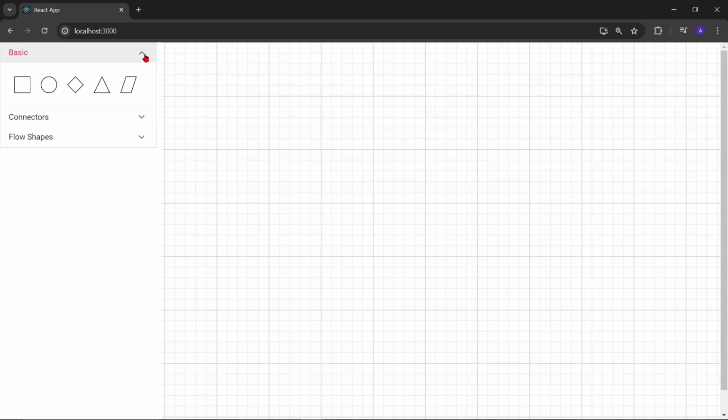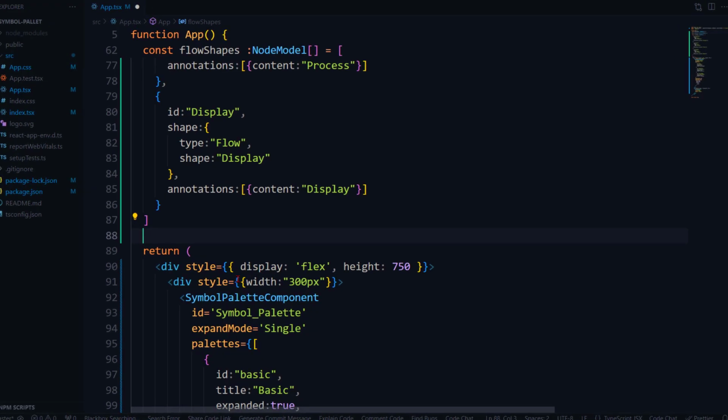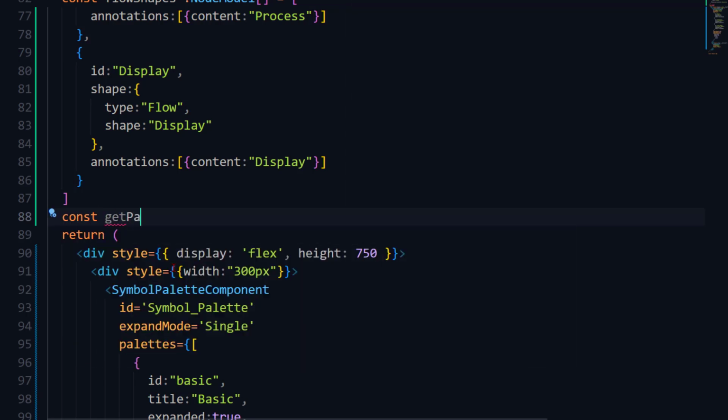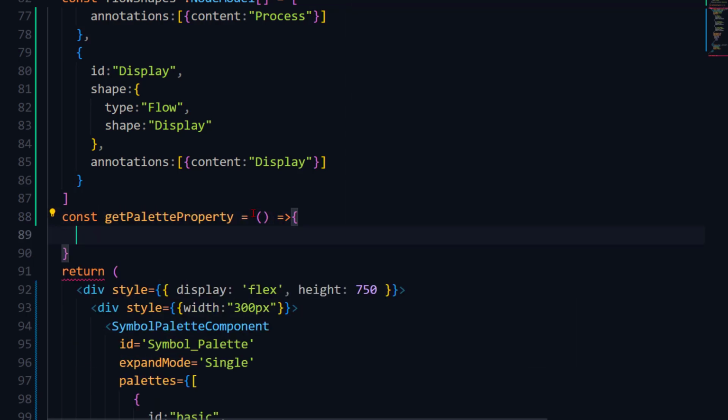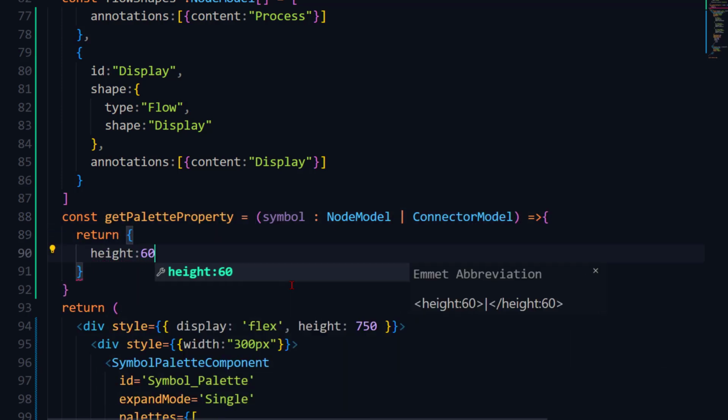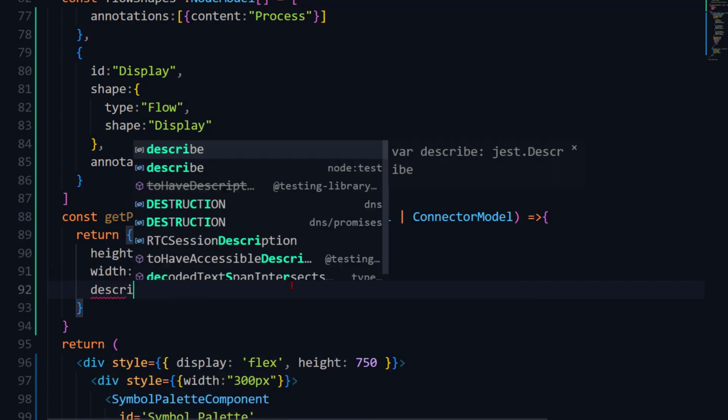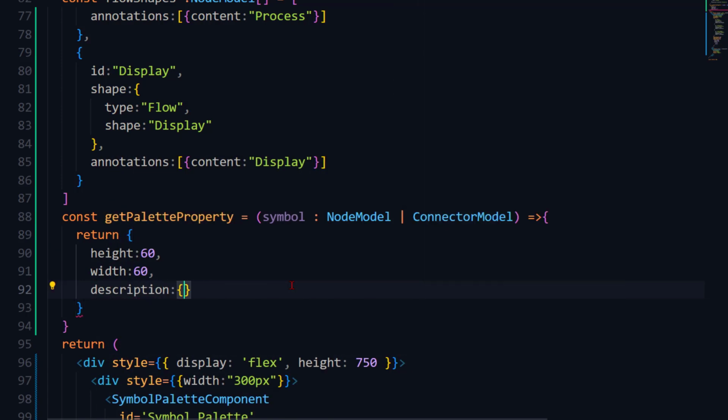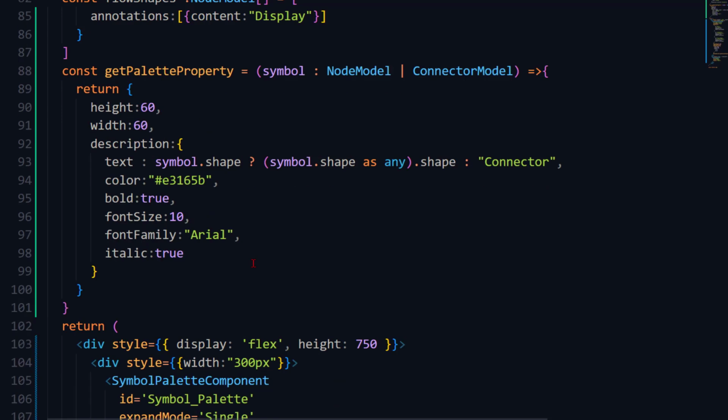Now I will show you how to customize the description and font of the symbols. I will be using the getSymbolInfo event handler of the symbol palette component. I define a method which accepts node model and connector model types as parameters. Inside, I set the width and height for each palette element. Add the description property and set properties like text, color, and font size and return the object.